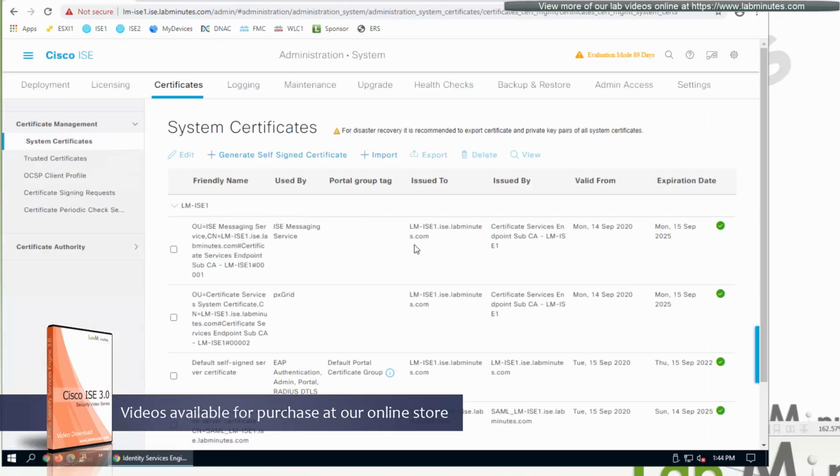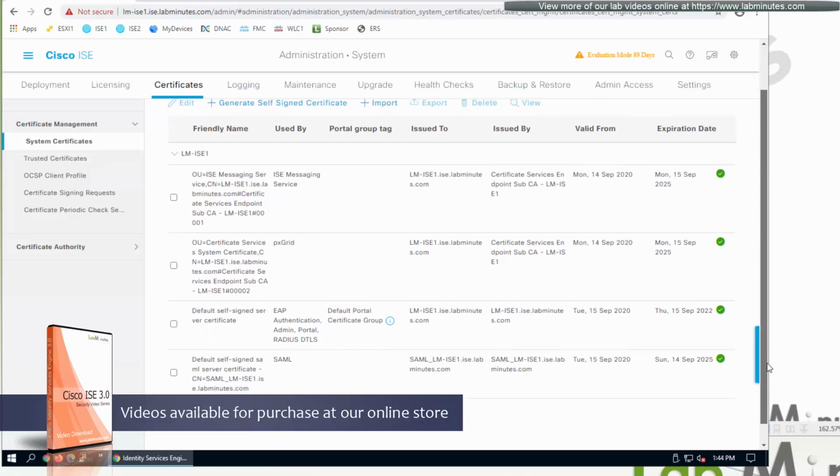Under System Certificates, by default, there are self-signed certificates used for various types of authentication and SAML integration, as you can see right here. You can locate them by looking under Issued To and Issued By. If they're both identical, like this one right here, ALM-ISE1 in both columns, that means it's a self-signed cert. It even says right there, default self-signed server certificate, currently being used for EAP authentication, admin, which is our admin GUI right here, the portal, and RADIUS DTLS.